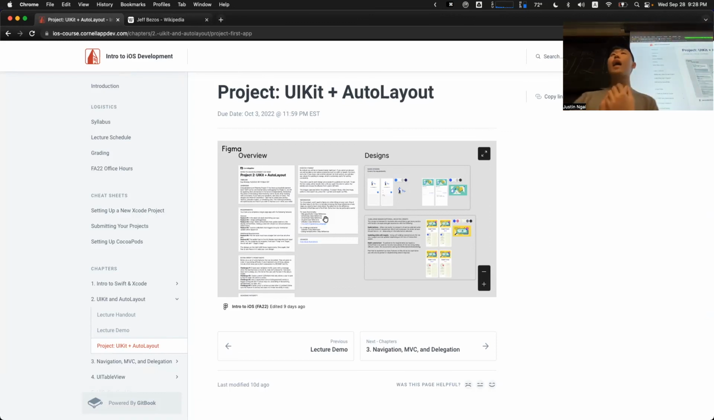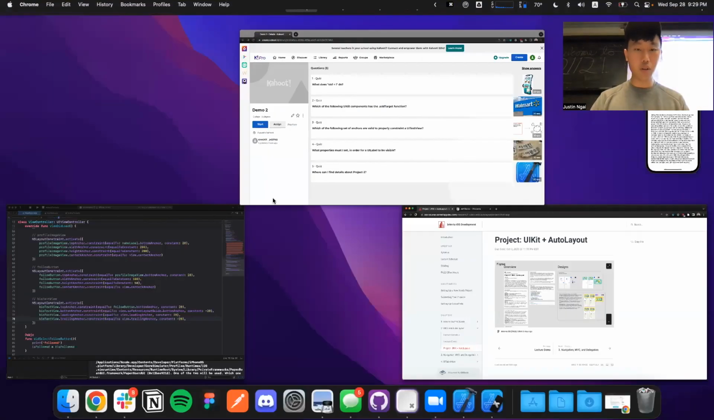I will also be sending out an Ed announcement about a feedback form for you to fill out, which is for extra credit, and it will also have the link to the project description. So those are the two ways you can learn more about the assignment. Okay, any questions before we dive into the Kahoot and wrap up? Cool. All right, so let's go into the Kahoot.